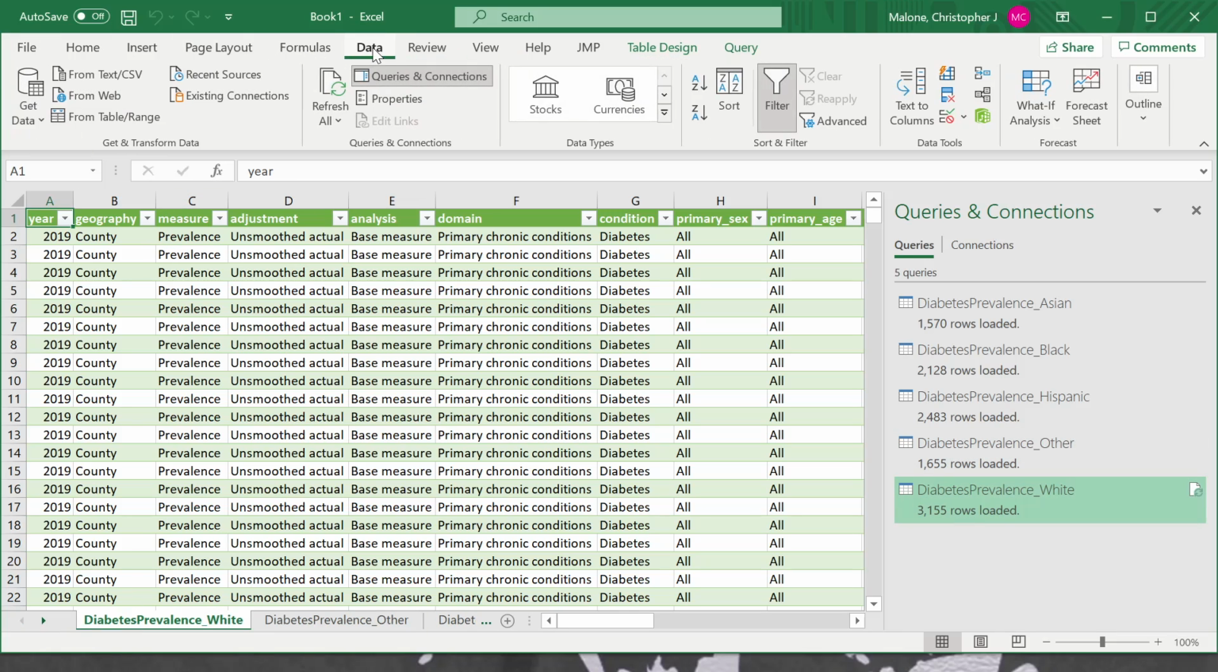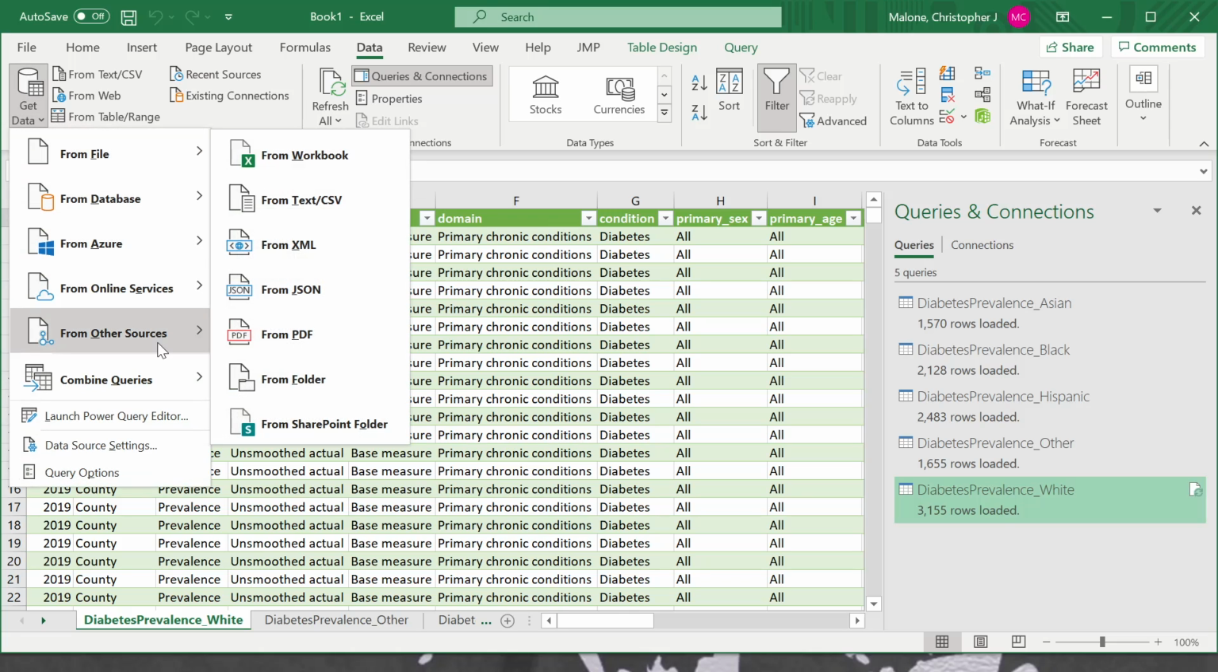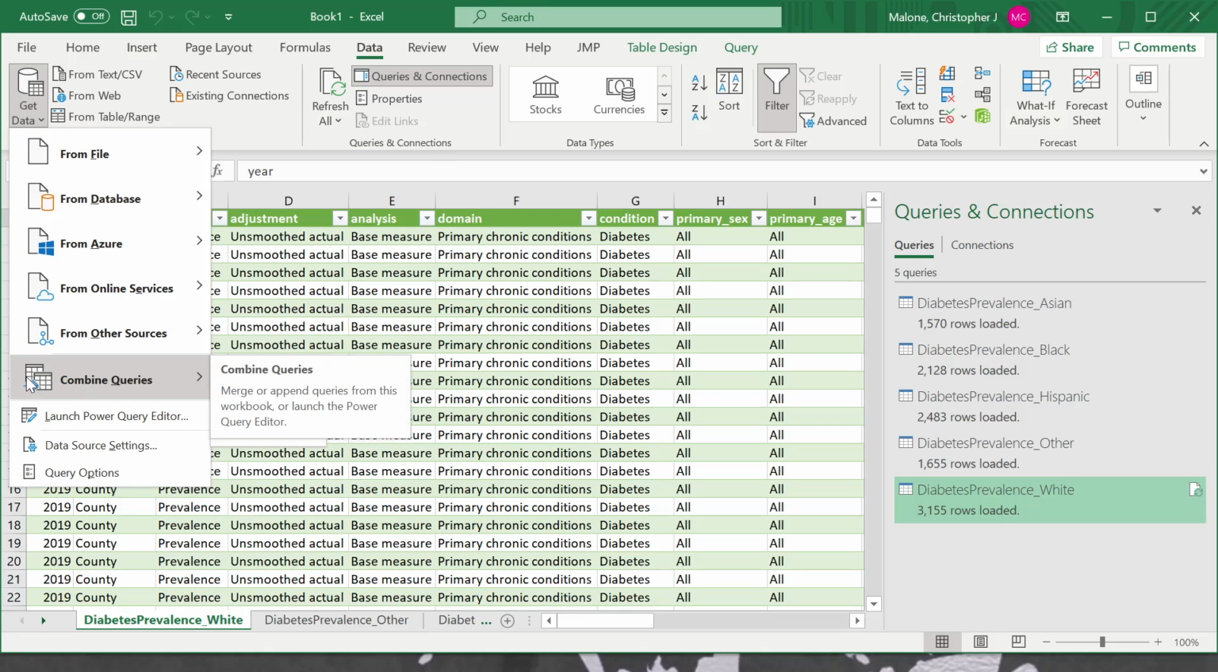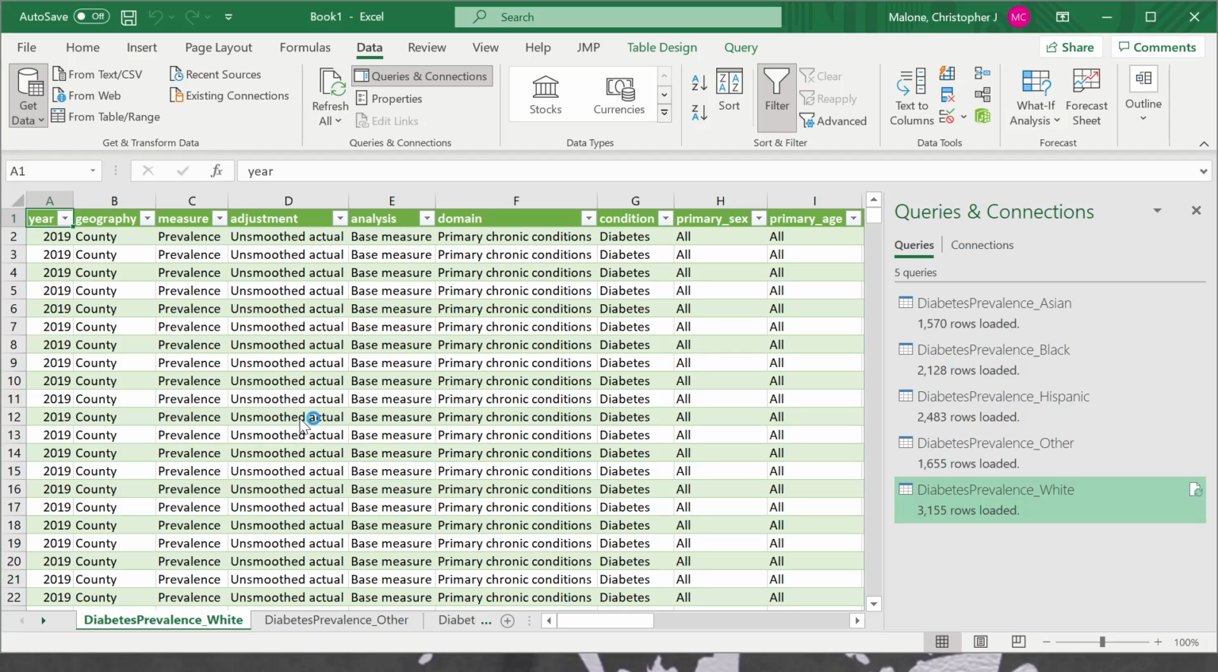I'm going to say data, get data, and then down here in the bottom where I have combine queries, I either have merge or append. So append means I want to stack the data one on top of another. The merge is when I would take one data set and take maybe information from another data set and move it alongside my existing data. We'll talk about merge in module 2. So I want to append these files.